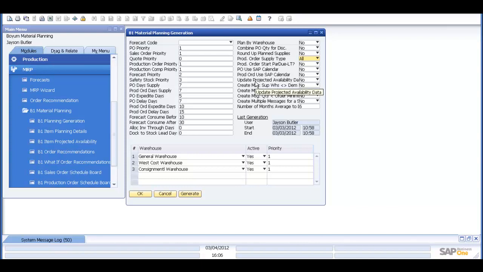Update projected availability date. This will populate the projected availability data for all planned items. If it's set to yes, you will populate the projected availability data. If it's set to no, the system will not populate the projected availability data.